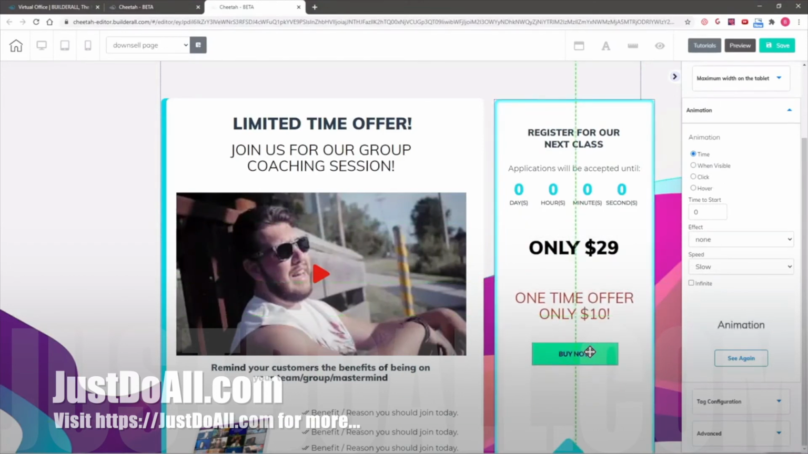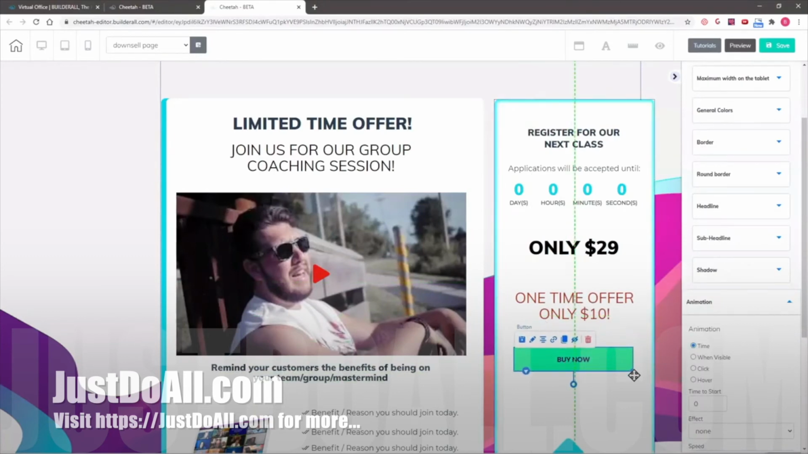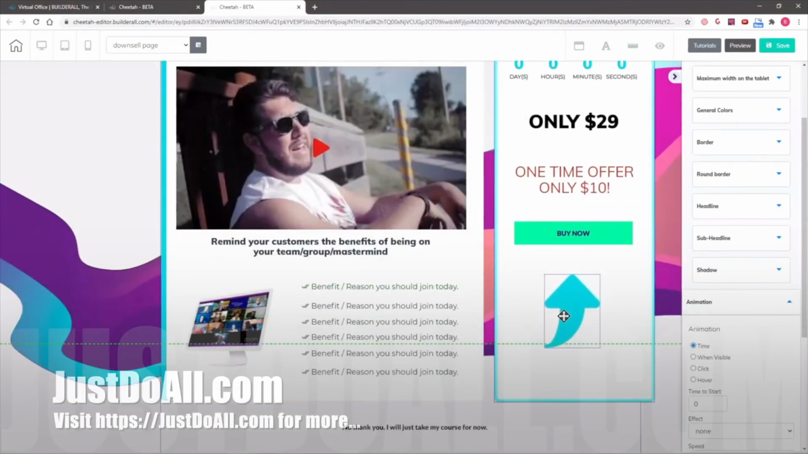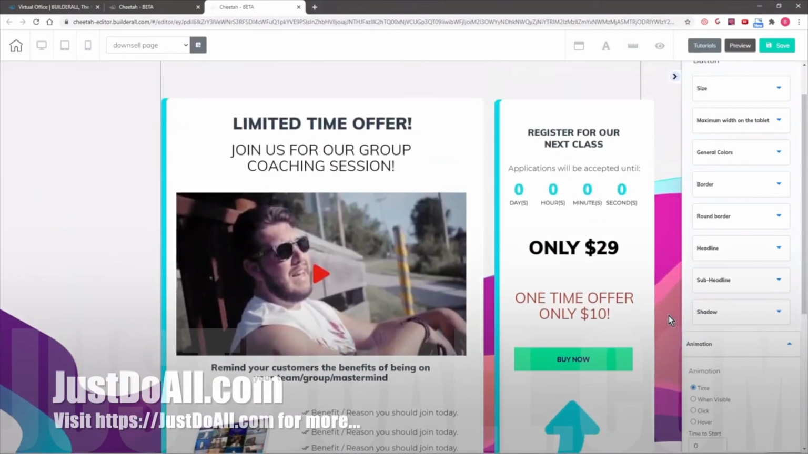So here's our Buy Now button. We would want to change this and make it a branded color. We can move this up just a little bit. So now we have our downsell page. That simple, okay? It's all set up.